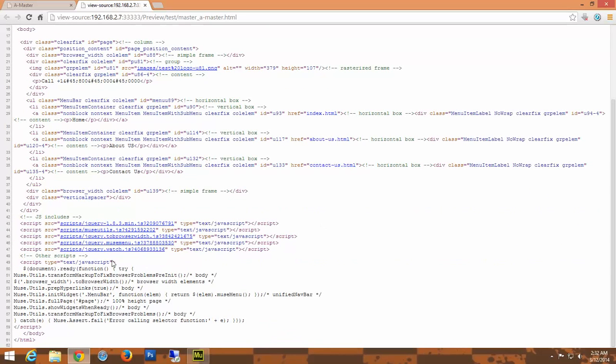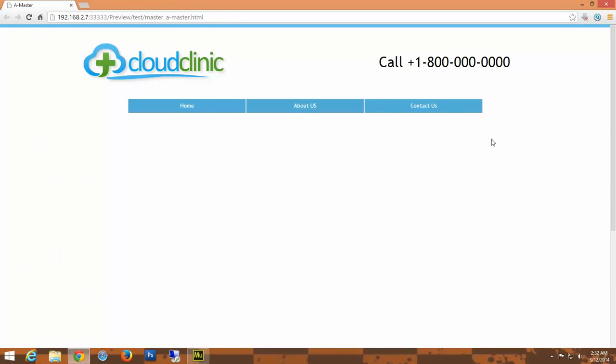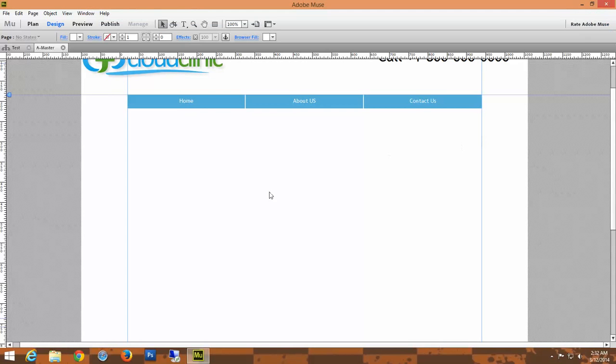Who did that? MuseUtils. Okay, so Adobe Muse did that for you. It's pretty awesome and cool software. Okay, alright, so close this preview, no need to be happy.